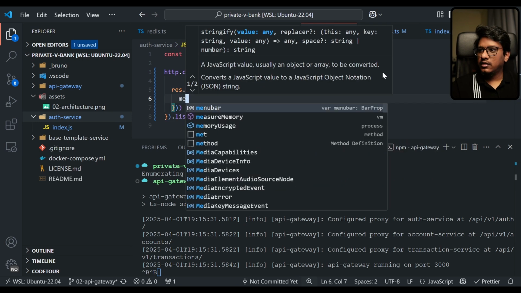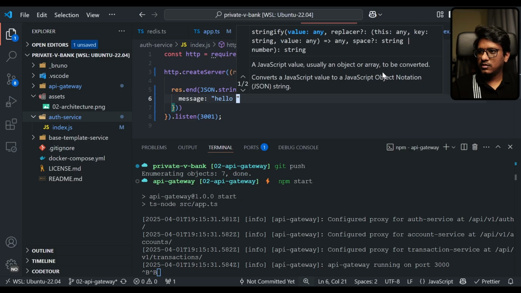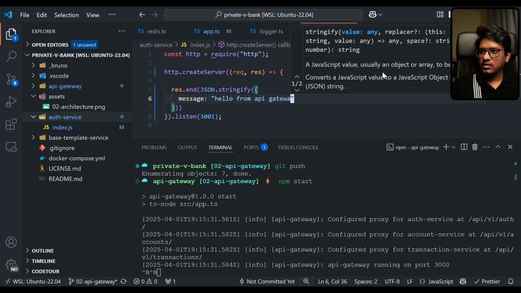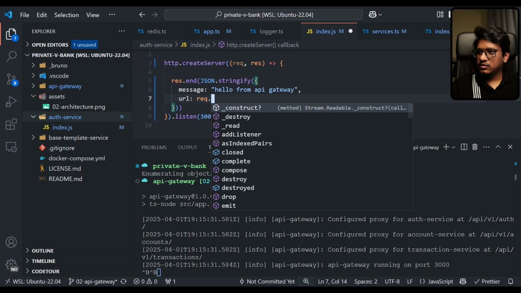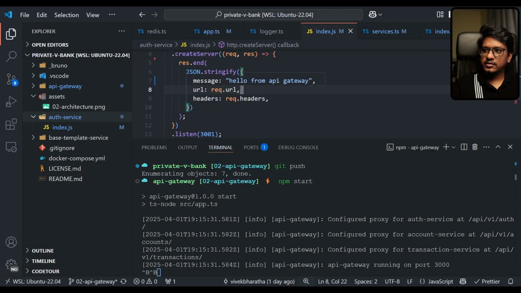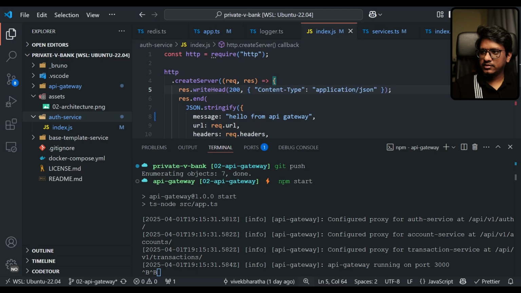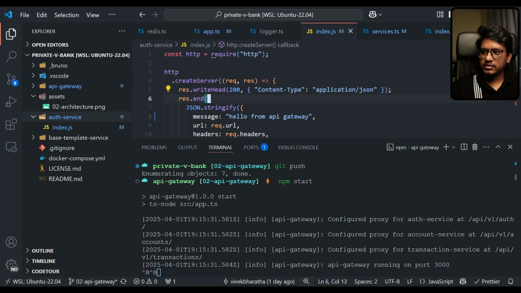So we'll use one thing as message, hello from API gateway, and maybe the URL so that we can pass it out, and also headers. So we just return some meta information as a response instead of logging and all. And as we're sending this as JSON, we should have res.writeHead. We are setting application/json as the content type header because we are sending this as JSON. Simple. And status code is 200.